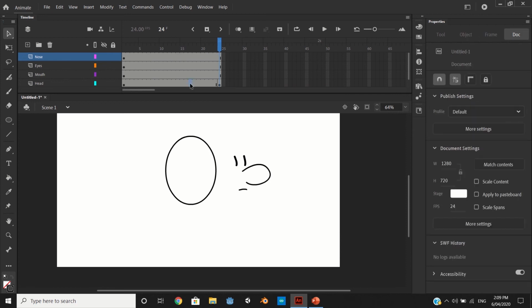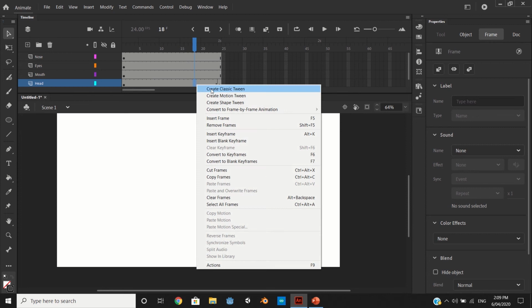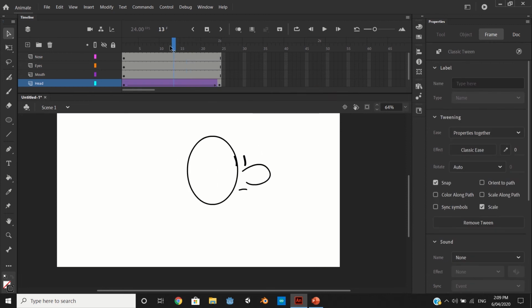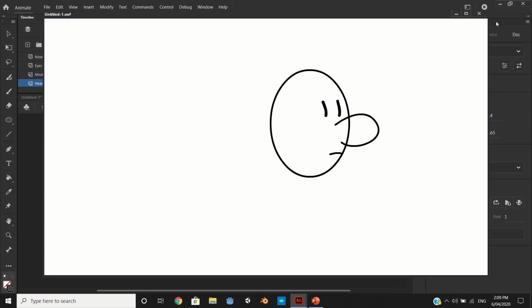Okay. At the moment there's no motion to it, so it's just going to flick straight to it. So we're going to put a little classic tween in there. Just put a classic tween in it, so it should get to that motion. If I press Control Enter, we've got the head moving.